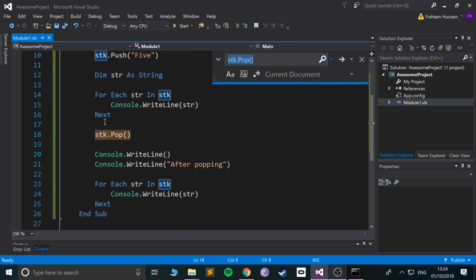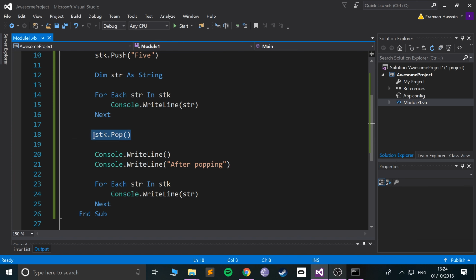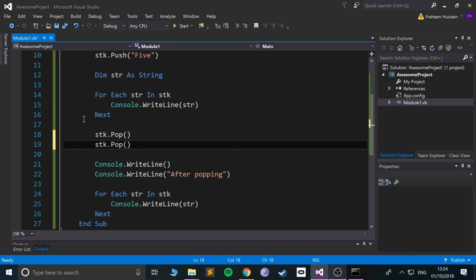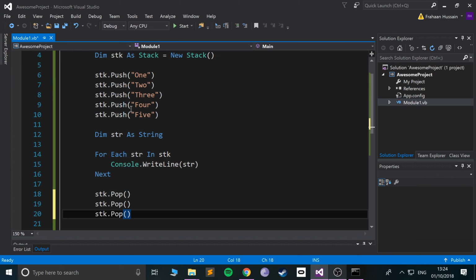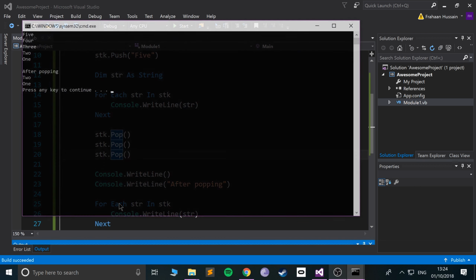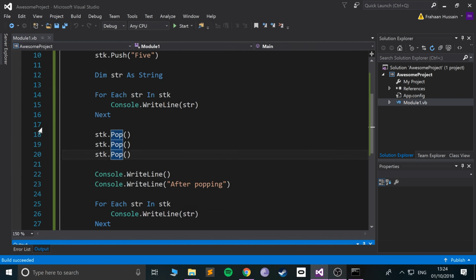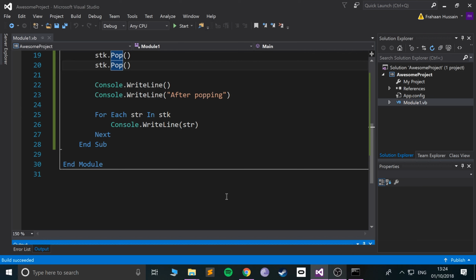So if we were to run this 2 more times, the idea is it'll remove 5 with this one, 4 with this one, and then 3 with this one. Let's find out. There we go. It does 2 and 1. So that's pretty cool, and honestly, there's nothing more to it than that.